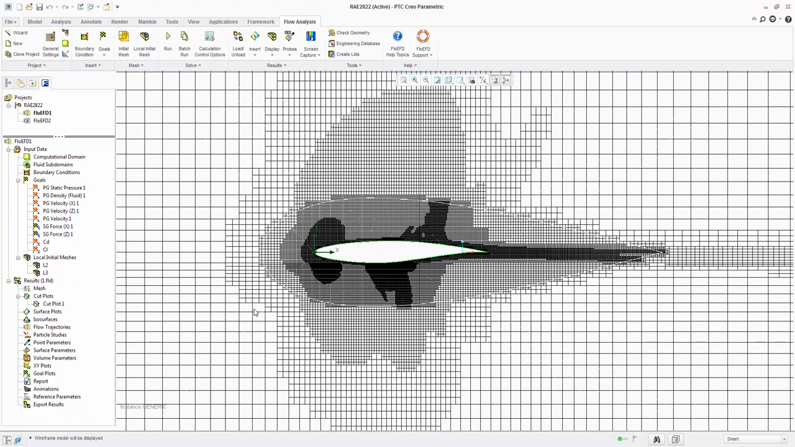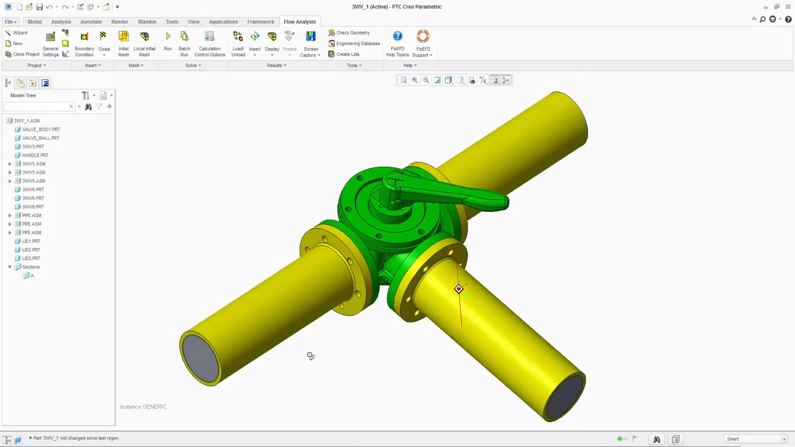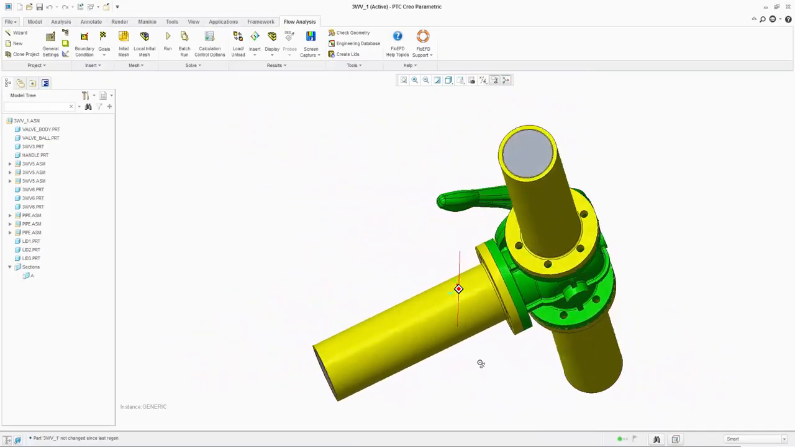Level 4 grid cells can now be seen at the leading and trailing edges as well as the shockwave location on both surfaces of the wing. Finally, showing a contour plot of Mach number shows a nice crisp shockwave as a result of our high mesh count. In the second example, we'll be looking at a 3-way water valve.